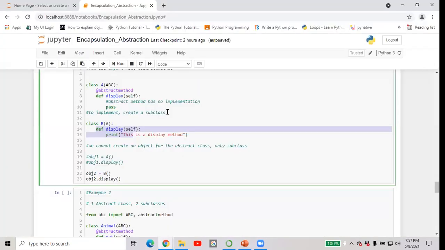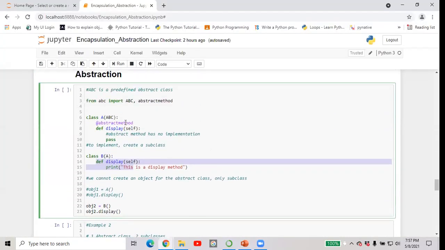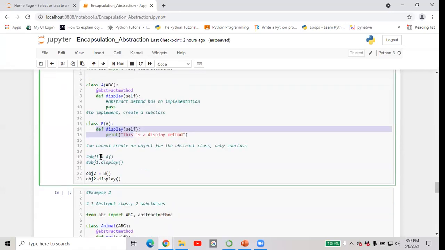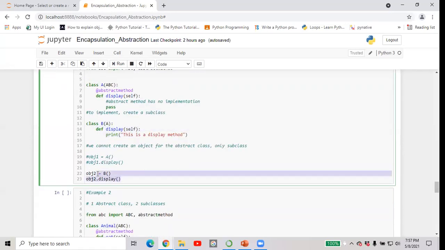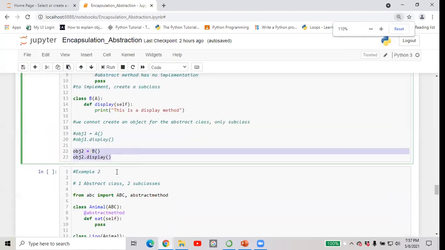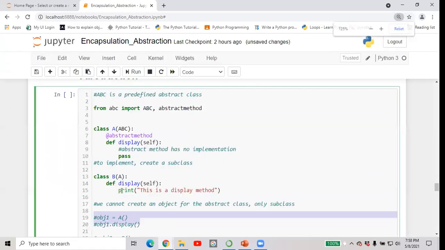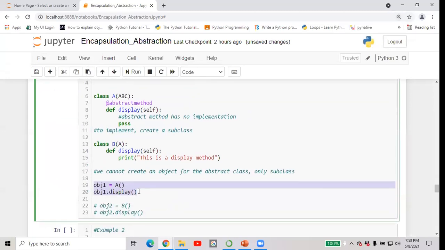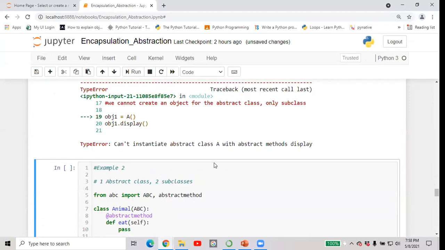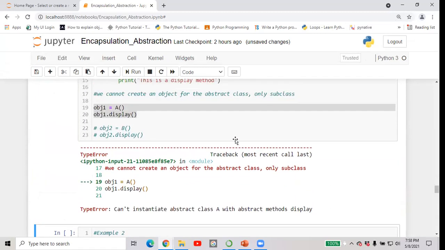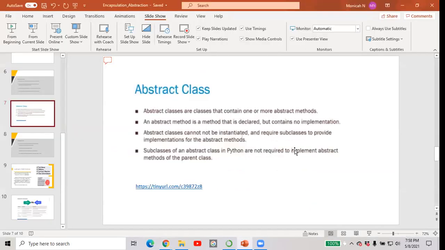So if I go back to my code here, we know A is our abstract class, and we know we cannot instantiate it, but let us just try, because seeing is believing. If I try to create an object of this abstract class A and also call our method in it, let's see what happens. We get an error: you cannot instantiate an abstract class A with abstract methods display. So that proves the same point we made here, that you cannot instantiate an abstract class.